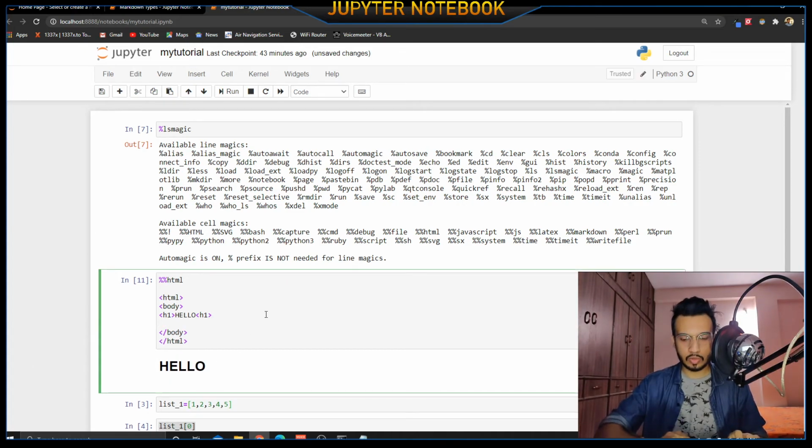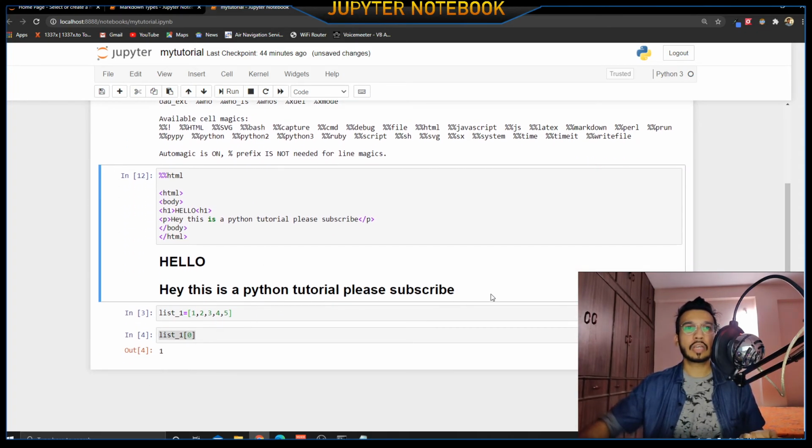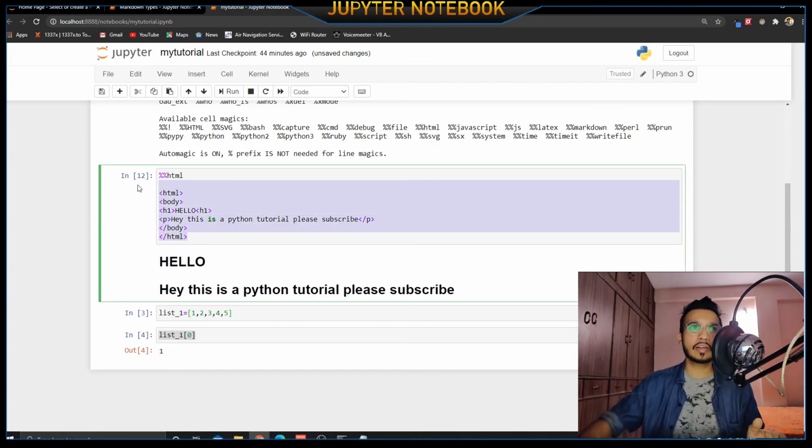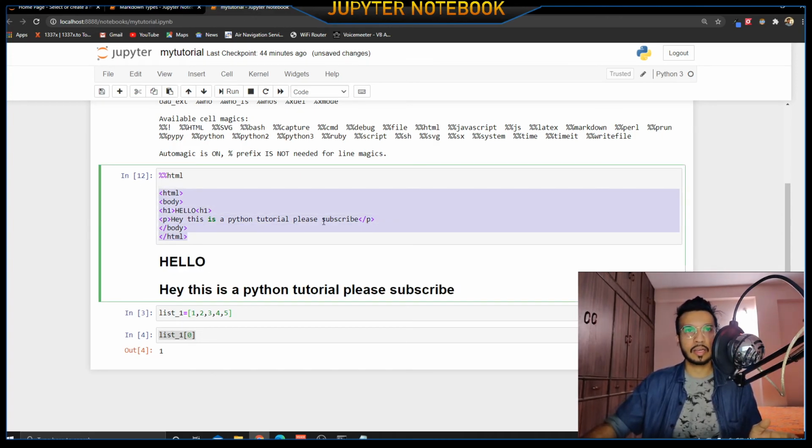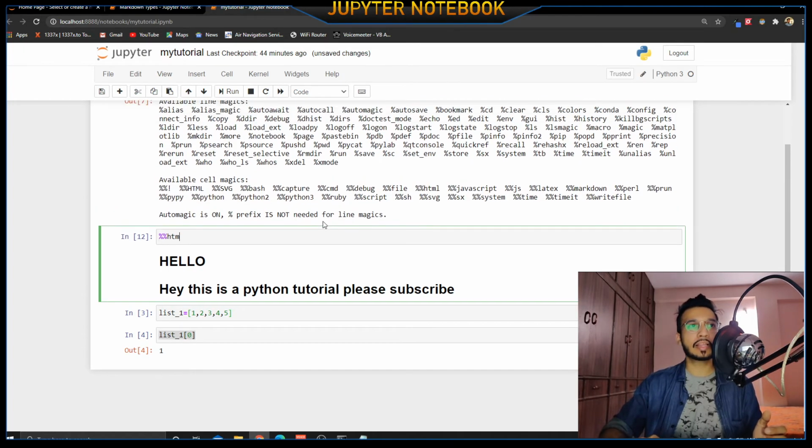Also, you can use something known as a paragraph tag here. So we are going to use a paragraph, and I'm going to write a paragraph. So as you can see, it pretty much is able to render the code. This is basically an HTML code. So you can pretty much tell it by the magic command to use it.